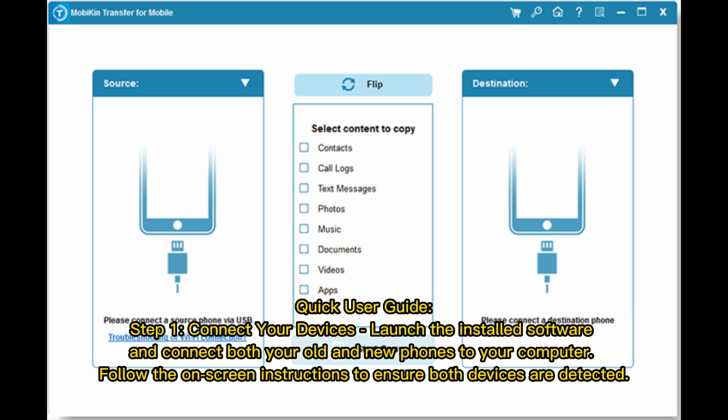Quick user guide. Step 1. Connect your devices. Launch the installed software and connect both your old and new phones to your computer. Follow the on-screen instructions to ensure both devices are detected.